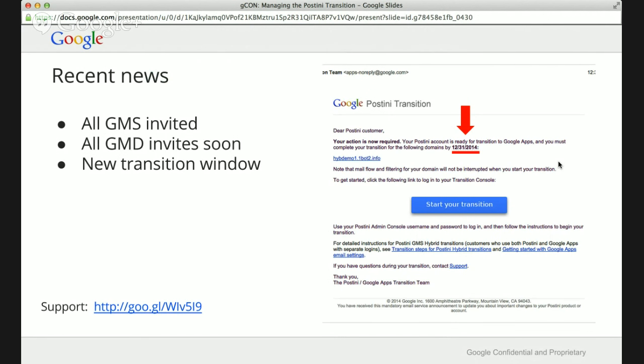In recent news, we have invited all GMS customers. By GMS, I mean Google Message Security, which was the product in Postini that provided anti-spam and antivirus filtering for mail flow, either in front of Google Apps, Gmail, or in front of an on-premise system like Exchange or Lotus Notes. The invitation that you receive, a screenshot of that, an example appears to the right, and in that invitation you will see a deadline as to when we ask that you begin your transition by, to make sure that we can move you off as quickly and safely as possible.